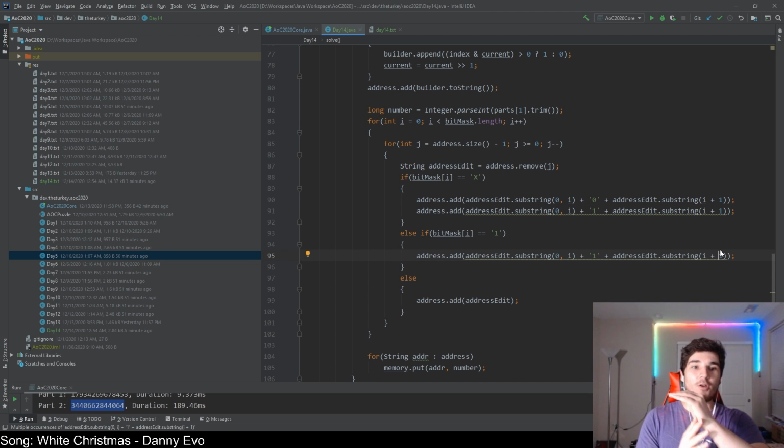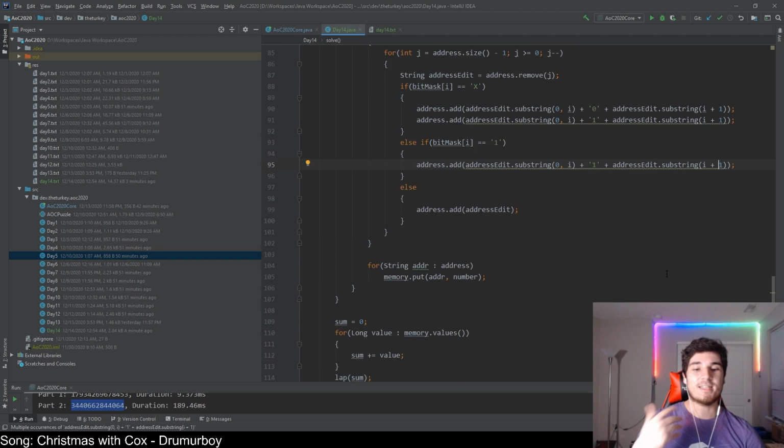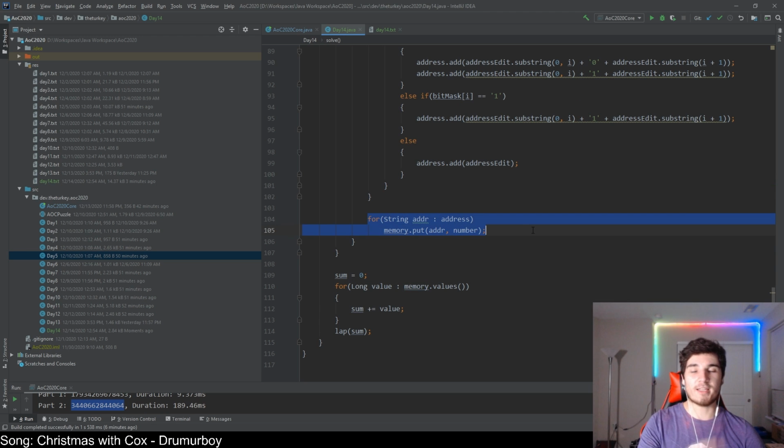So we go through all the addresses, we pull that address out, we check what the bit mask is. If it's an X, we add 2 addresses back in, one with a 0, one with a 1 in that location. If it's a 1, we just add one with a 1 back in, or we just add it back as is if it's a 0. And then same again, at the very end, we just sum up all the values in these memory addresses. Of course, we have to apply them to each one, but that's how it is.